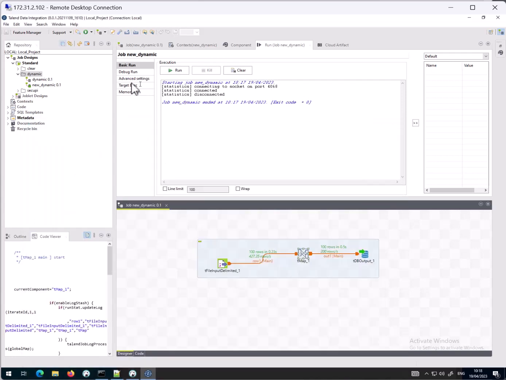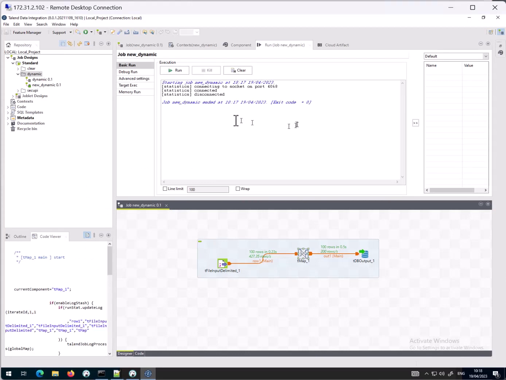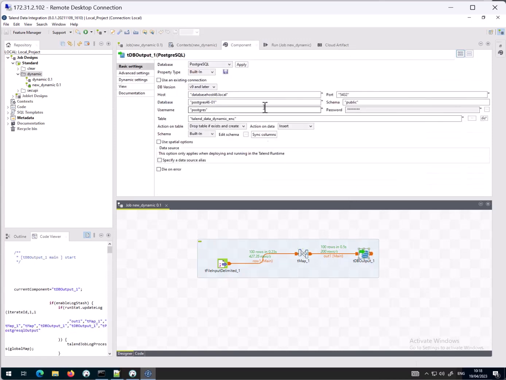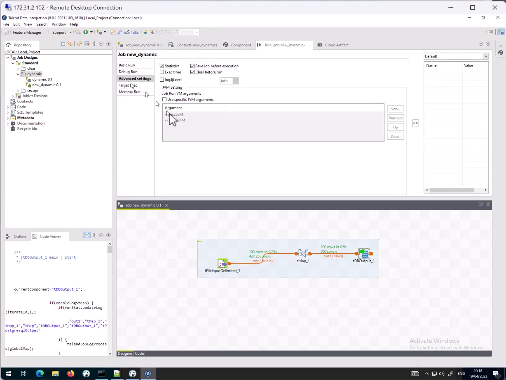So the next step is, we've seen the results. Now we're going to add SecuPi to the mix. The way we do that is on the output, where we're writing to, we go to the advanced settings and add in elements into here.